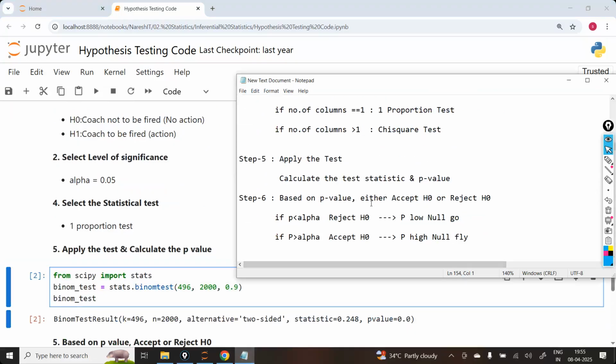Based on the p-value, either accept or reject the null hypothesis. If p is less than alpha, reject the null hypothesis. What p-value did we get? 0.0. Is it less than alpha or more than alpha? The alpha value is 0.05, and you got 0. Now the p-value is 0, the alpha value is 0.05. So the p-value is less than alpha, reject the null hypothesis.